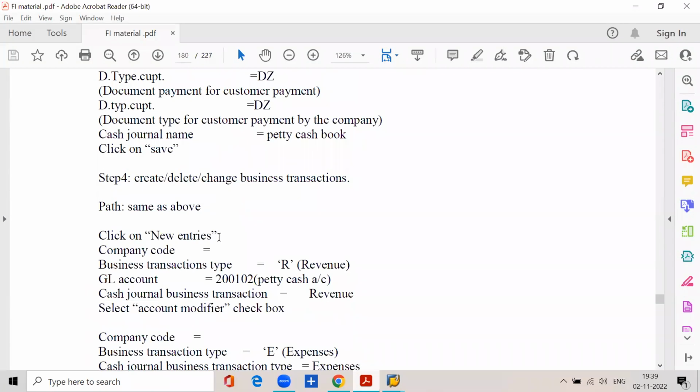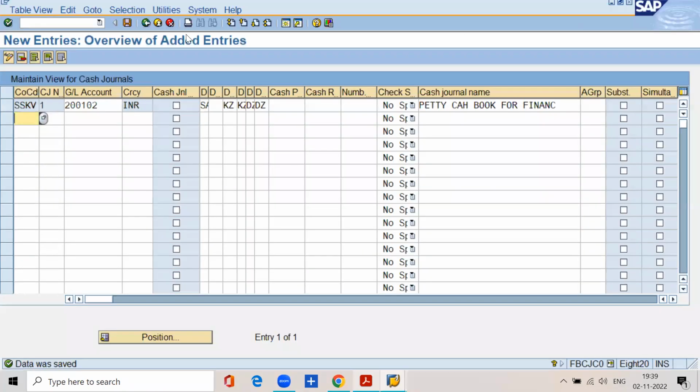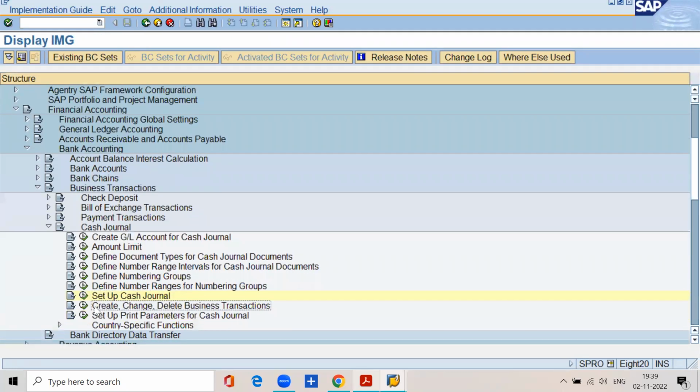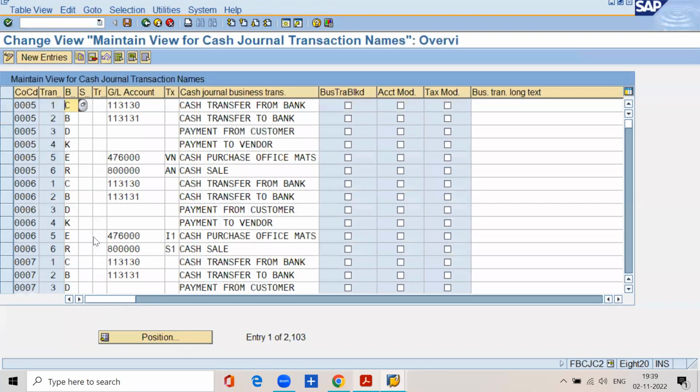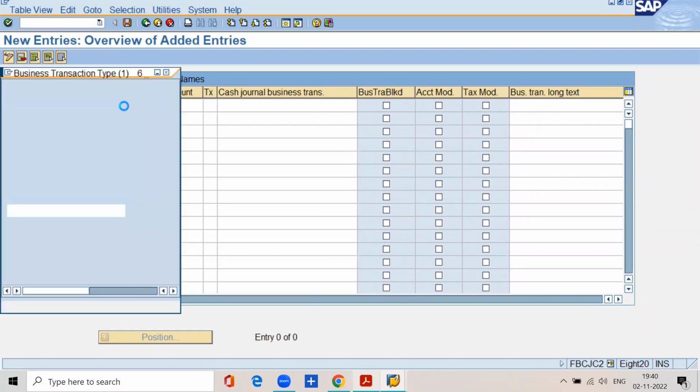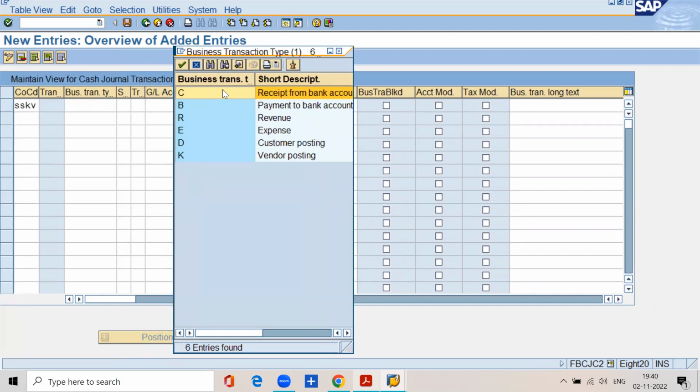Then create, change, delete business transactions. Here, the transactions you want to process through cash journal are set up. The path is the same as above. Click on new entries. Company code is equal to SSKV. If you press F4 on business transaction type, these are the business transactions which we can process through cash journal.